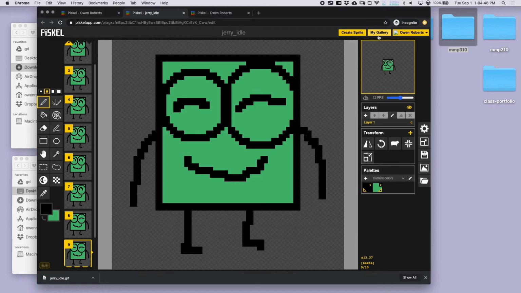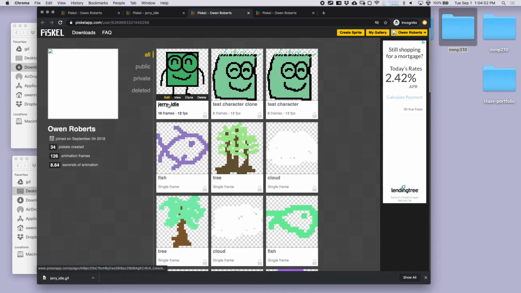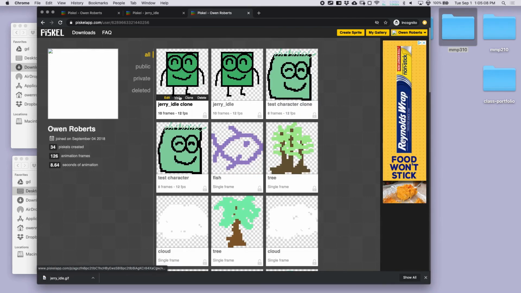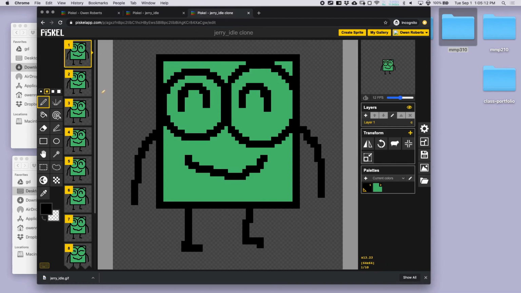So I'm going to go to my gallery, and I have this idle animation. I want to make a new one, so I'm going to click clone. That's going to clone the animation, but I'm going to be able to edit it without changing the original animation. That way I can make different animation states. So now I have this clone. I'm going to click edit so I can edit this file.